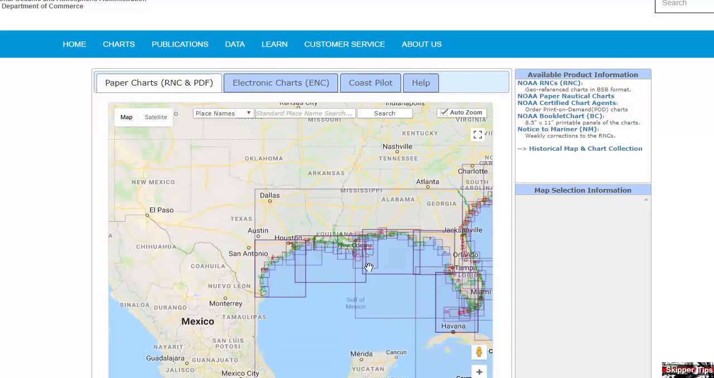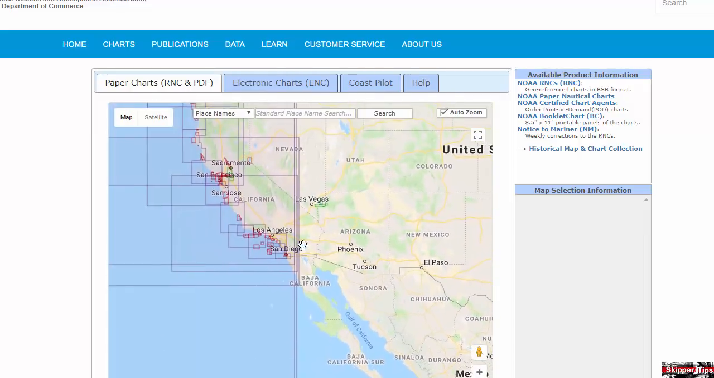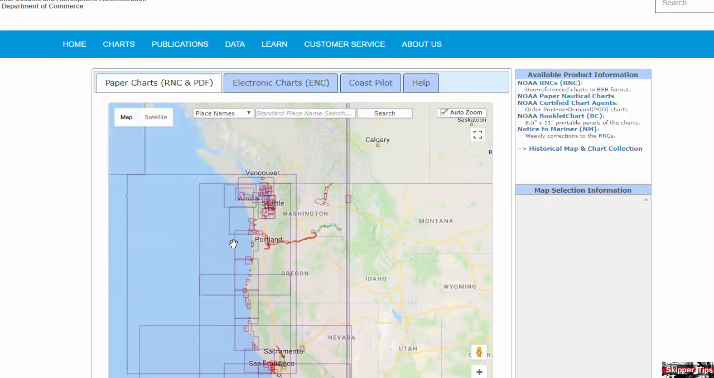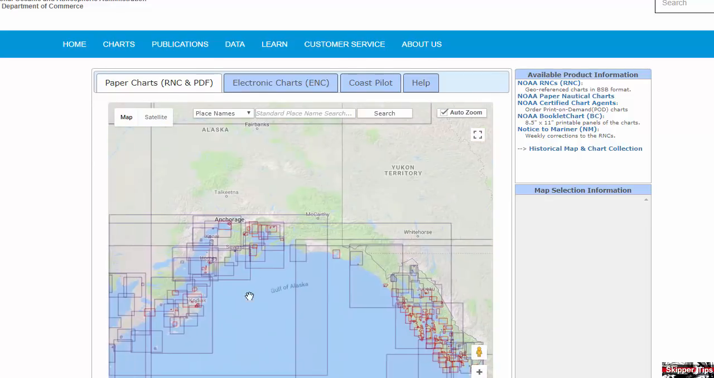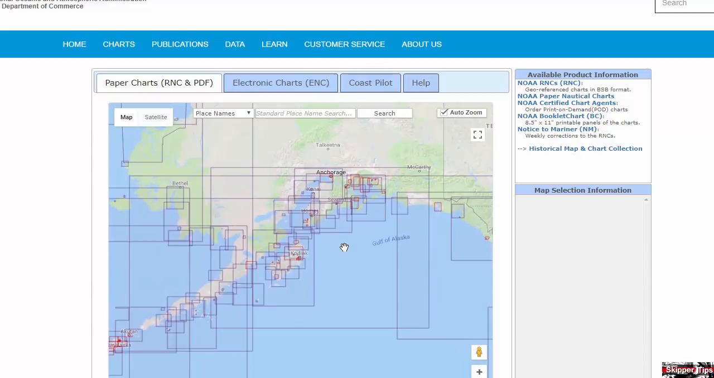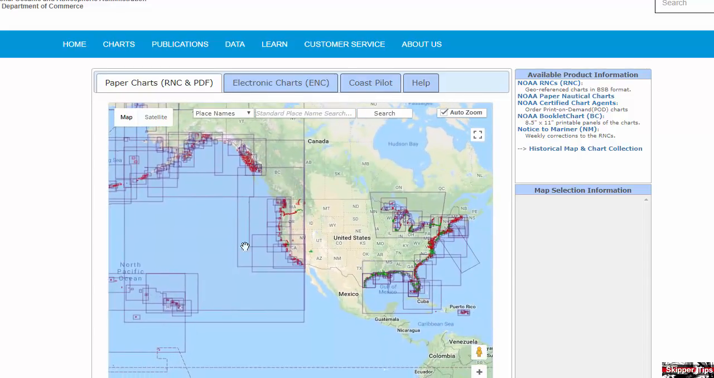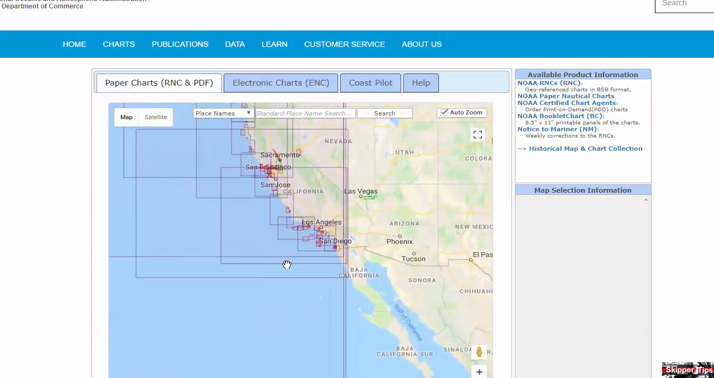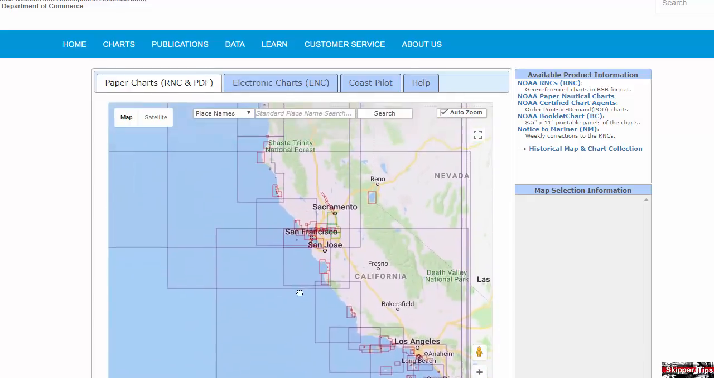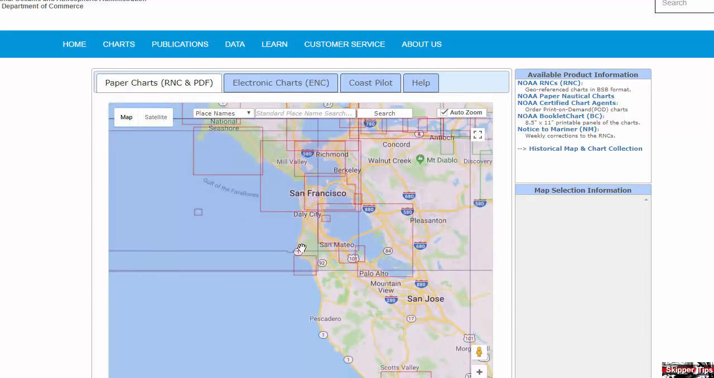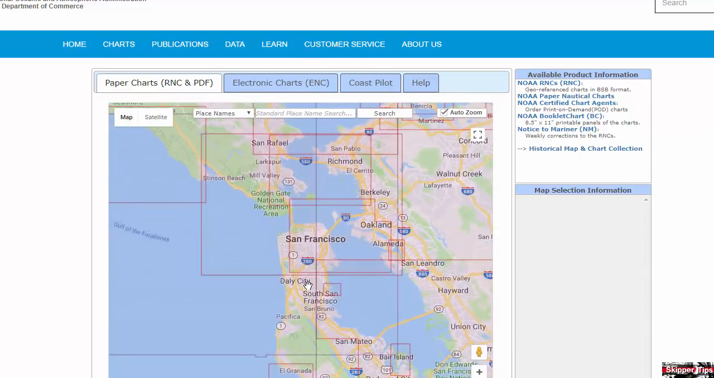And here's the profiles of the chart outlines. So anywhere you want to go, if you're on the West Coast, you can scroll up. I'm just dragging my mouse so that I can see the screen. And then if I want to get an overview, I can move back out. So let's say we want to take a look at a chart, say in San Francisco Bay. So I can scroll in here. And again, I'm just centering this screen. And let's say we want to take a look at the San Francisco Bay entrance.